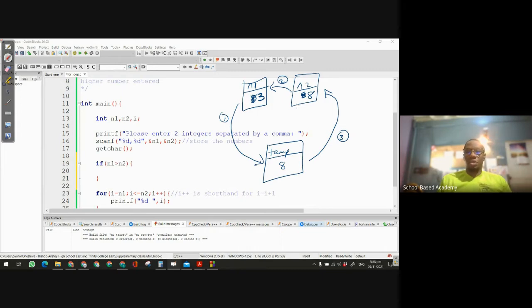Okay? So the first thing that we did was that we said temp was equal to N1. Then the second thing that we did, we said N1 is equal to N2. And the last thing that we did was that we said N2 is equal to temp. Follow me? Yes, sir. So we're going to put it inside here and see it work.